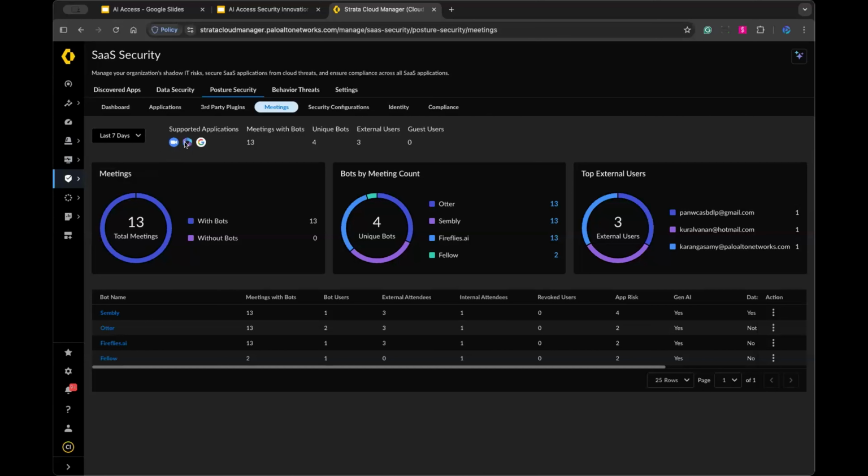Let's talk about the applications supported during the meeting. How many unique bots are there? There are 4 unique bots. How many external users are there? Then the total number of meeting details is here, sorted by meeting count. This is the distribution of the 4 unique bots across different meetings. Fellow is used for only 2, but Firefly AI is used in 13.